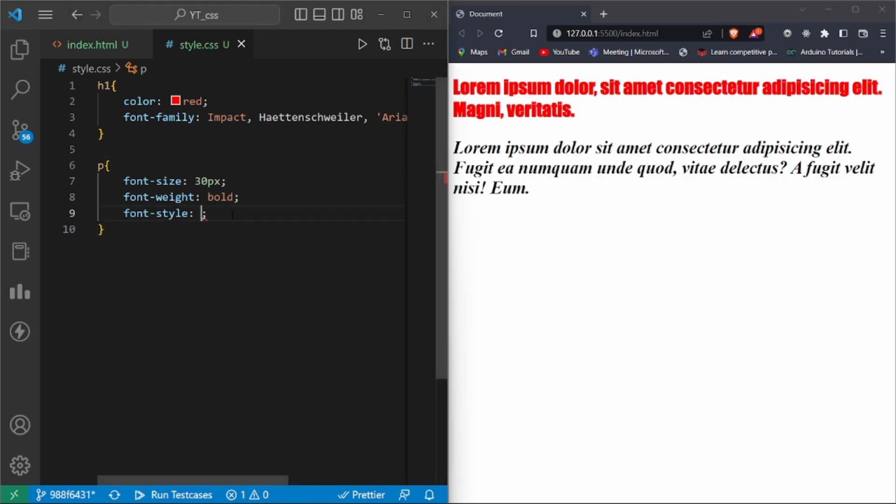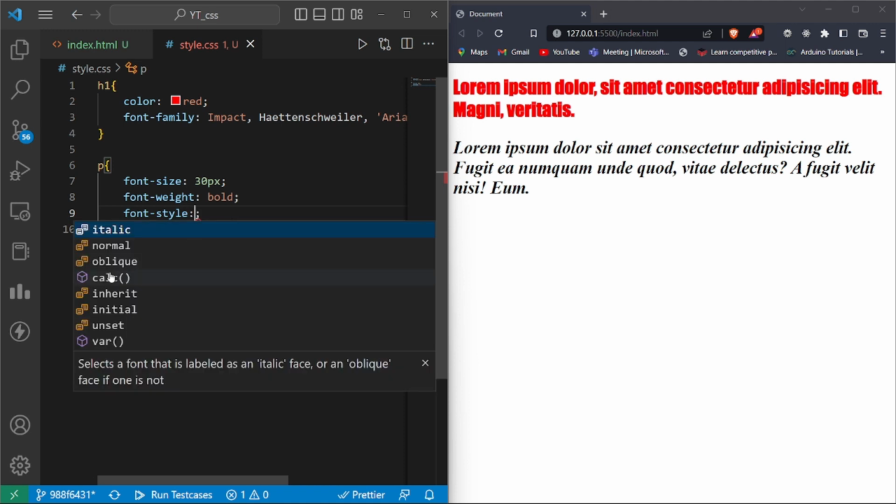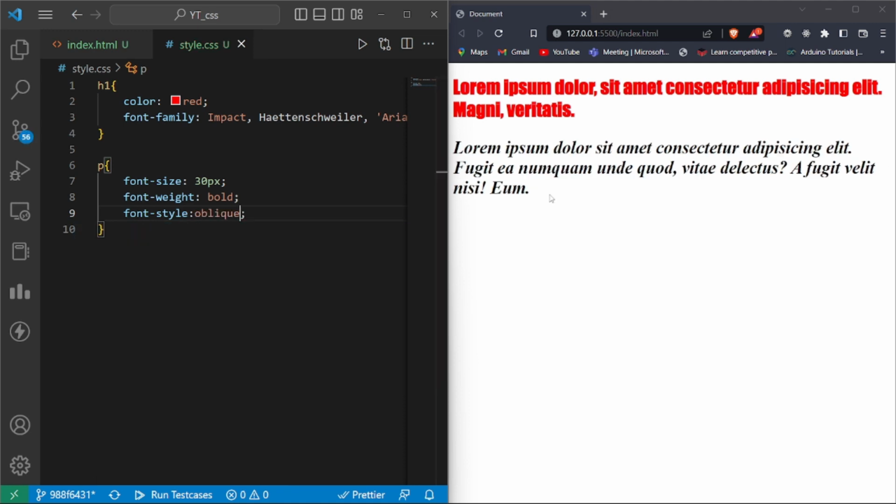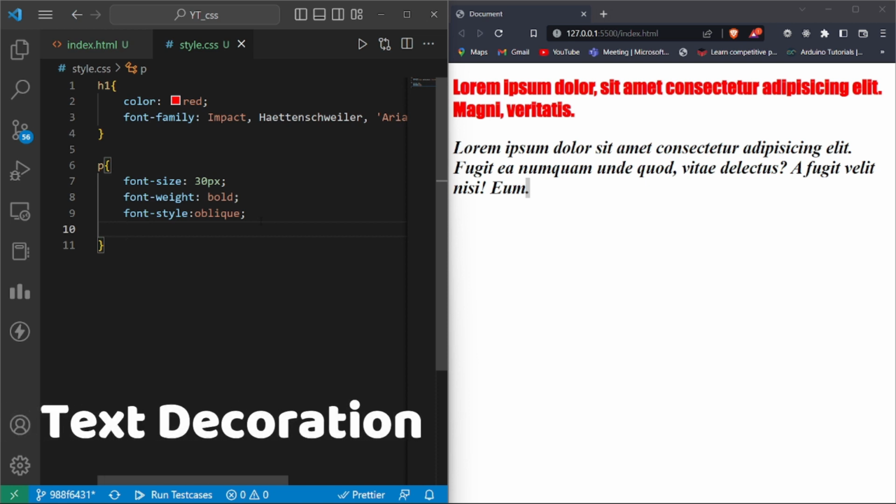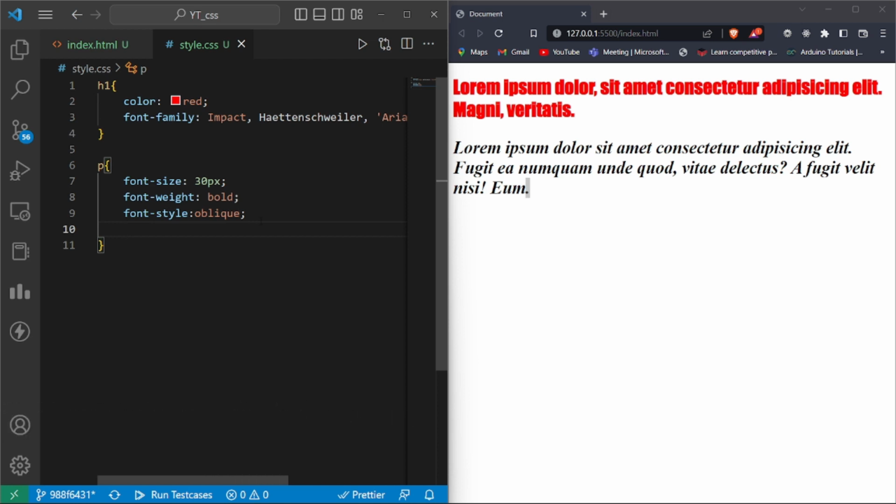Okay, you can use the other property also. There is not much difference between the italic and oblique. Here you can observe the changes. This is one of the font properties, that is font style, that is used to make the text italic or oblique or normal. Then we have another type of font property, that is text decoration, that is used to decorate the text. Let's try to use the text decoration property.